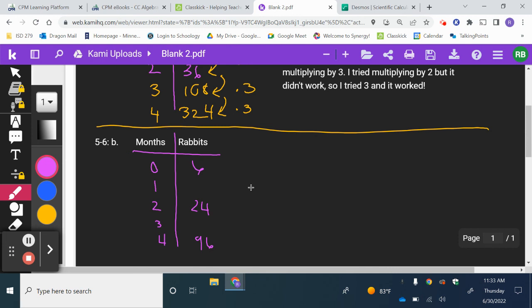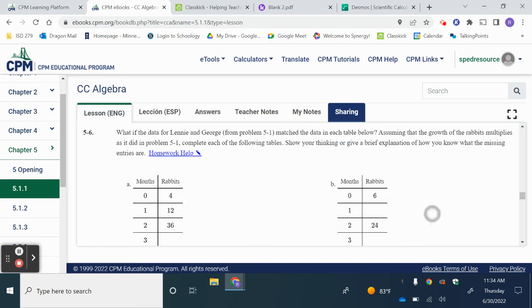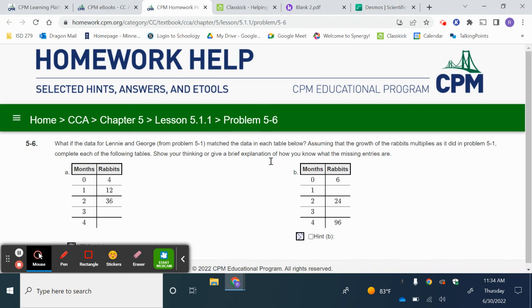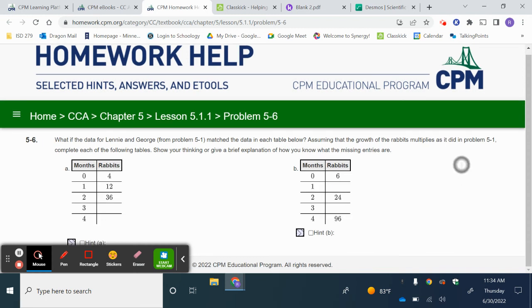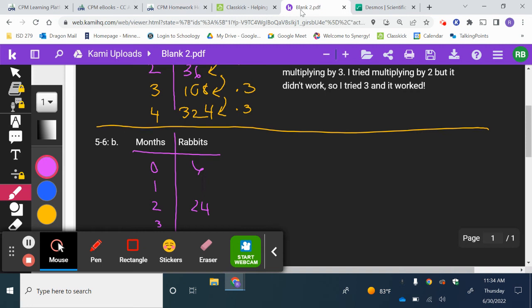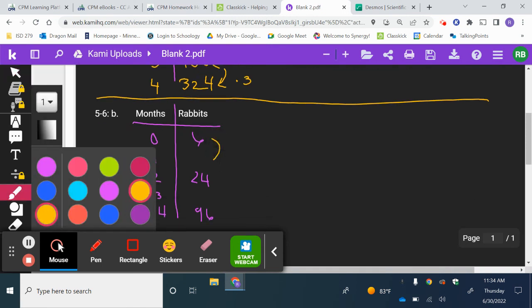So this time I'm struggling to figure out what number I'm multiplying by because I don't have 2 in a row. So I'm going to go to the homework help because I'm a little bit stuck on this one. I'm going to click that homework help link. So I'm looking at part B. If I click that little hint here, it says to find the multiplier, think about what happens when you multiply by 2. Okay, well, let's see what happens if I multiply by 2 using that hint.